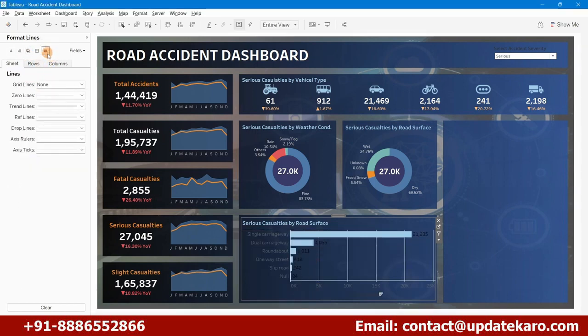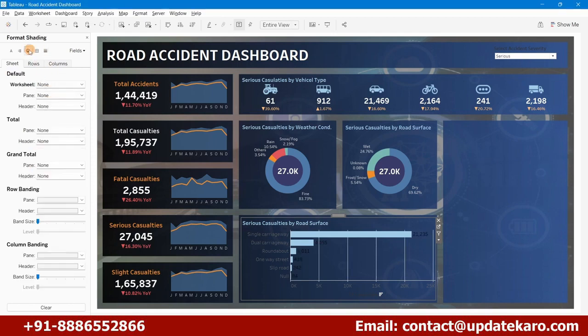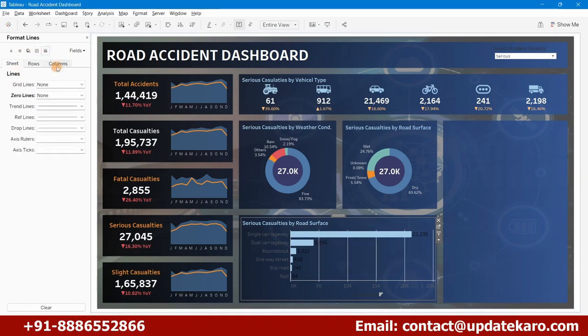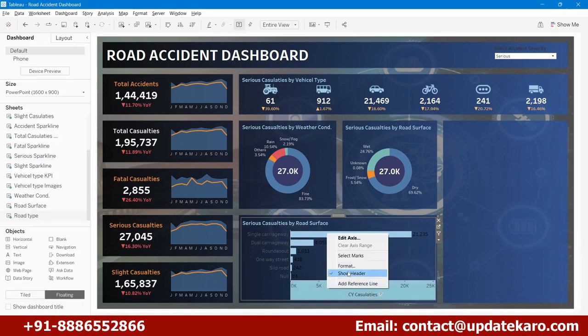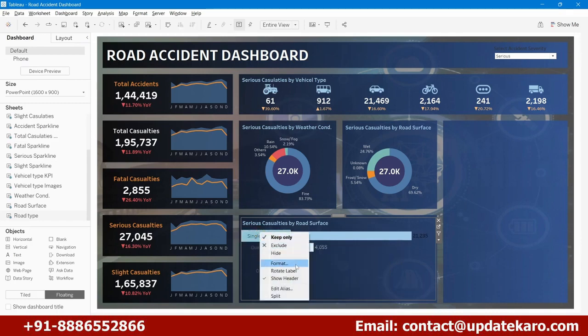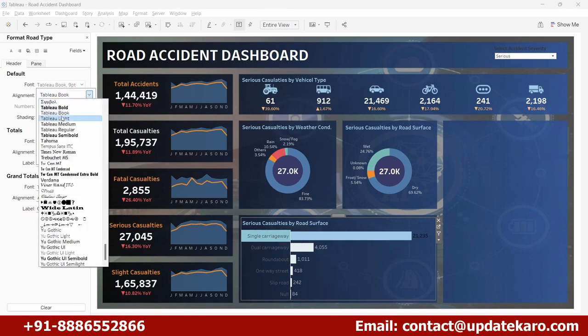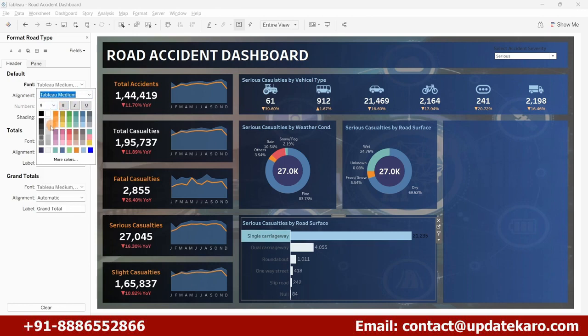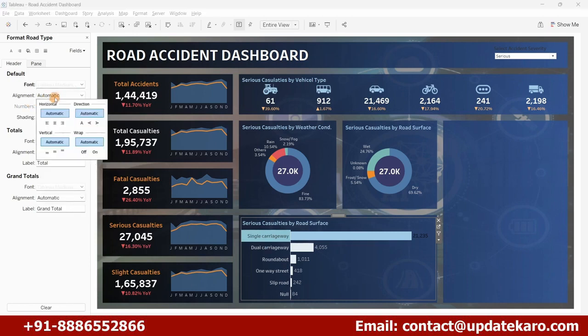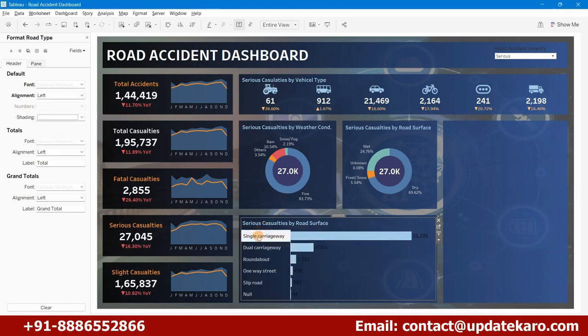Similarly, we don't want the lines as well on this. OK. And we'll remove the headers as well. Perfect. So we don't want the axis to be shown here because we are showing the labels. And we will click on format. For this we will change it to 9 is fine, I guess. And we will change it to Tableau medium. We will make it as this and we will change the alignment to this. Perfect.